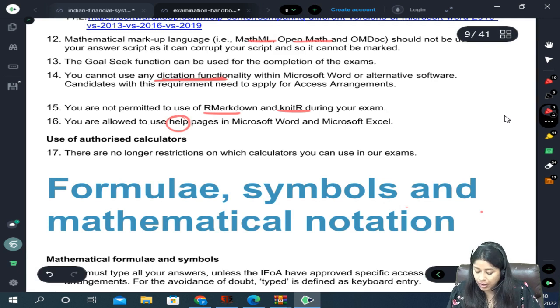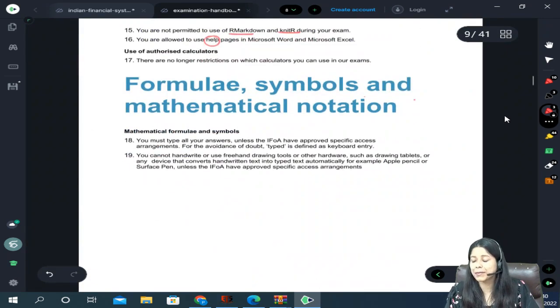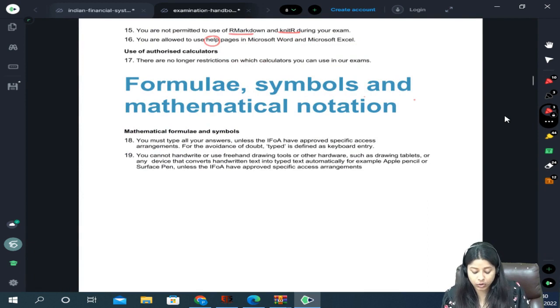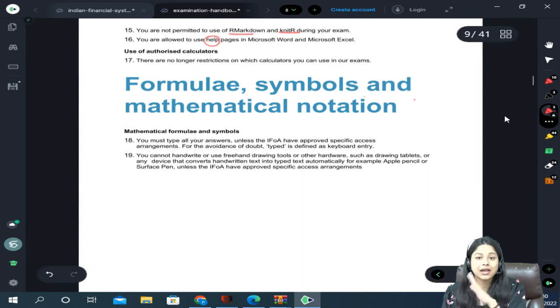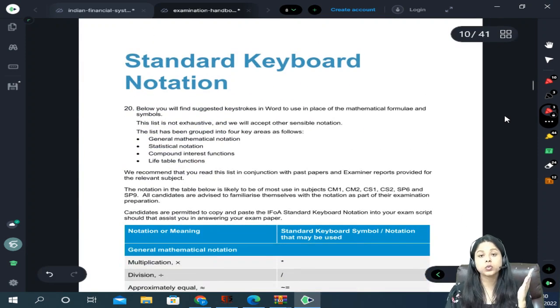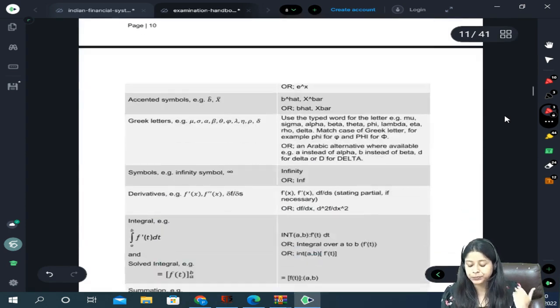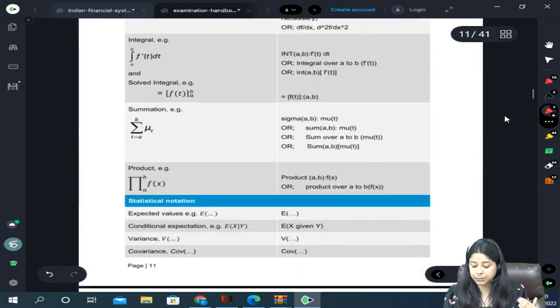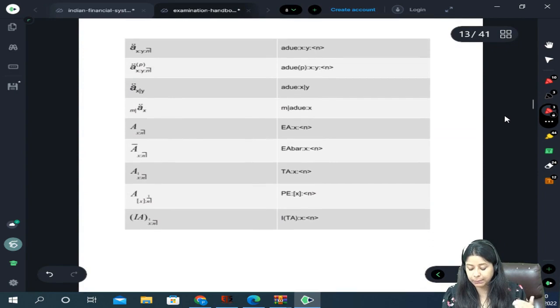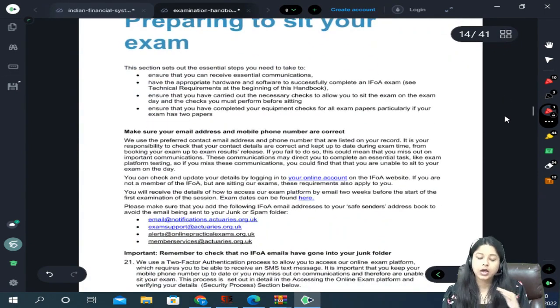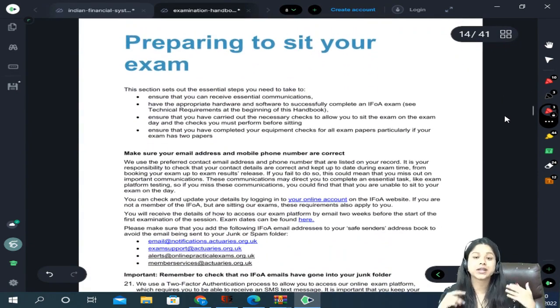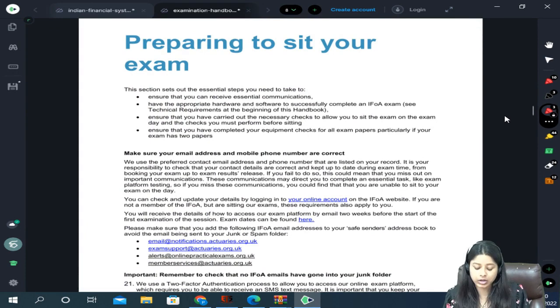Now coming back to the mathematical typing, since the exams are happening online, you have certain formulas, symbols and notations which IFoA has given to us. We have a separate video for this. So for those who want classes for mathematical typing, it's already uploaded. I'll put a link below. So you all can go through it, for all the CM and CS papers especially. We have all the mathematical typing and typing in Word classes put up, where we have discussed all the notations and also the different questions and how they are to be presented in MS Word.